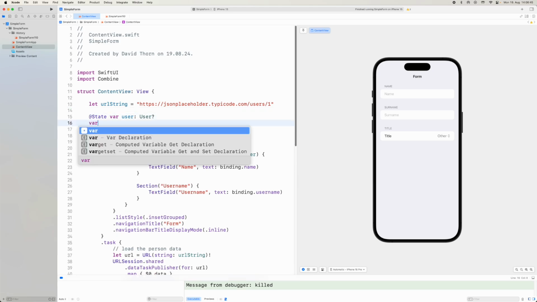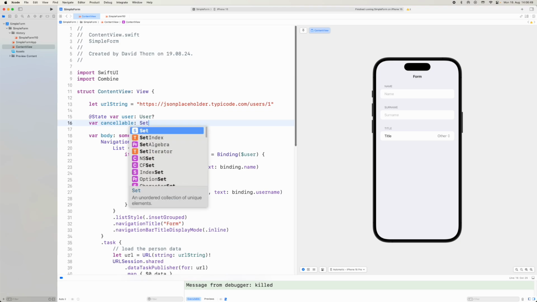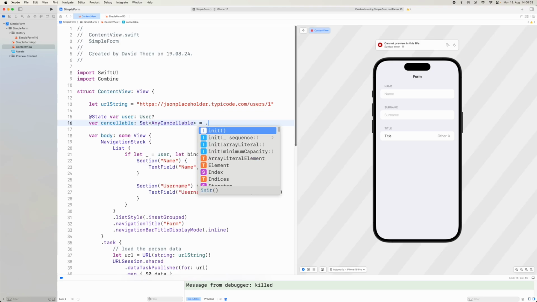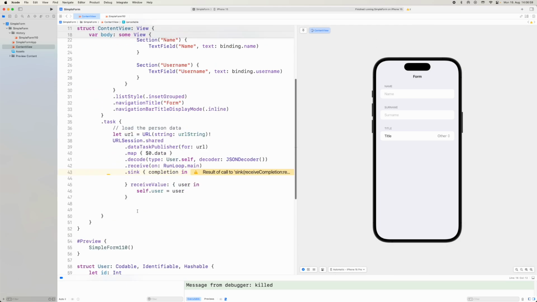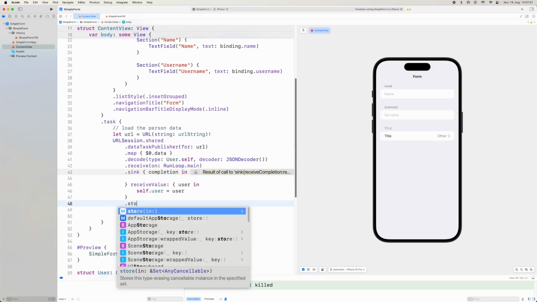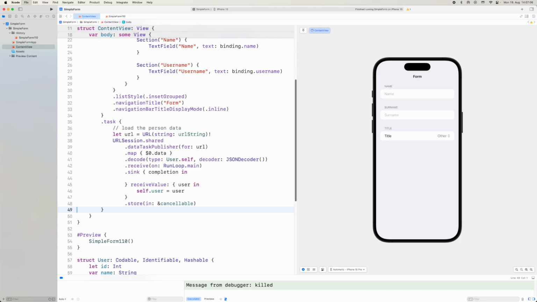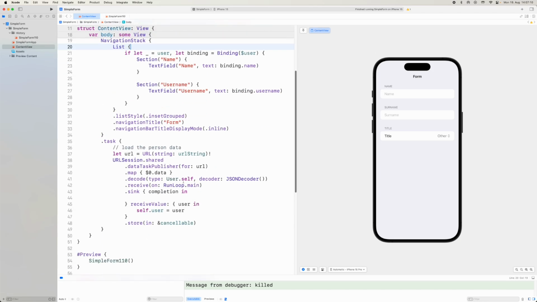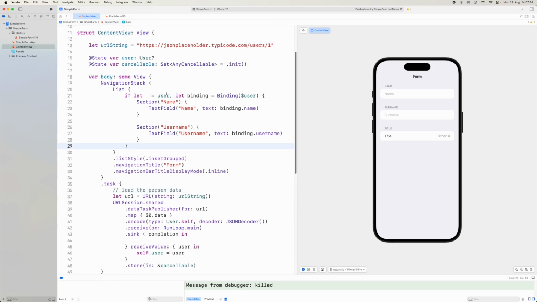Come in here and just say cancellable, a set of AnyCancellable, and that has to be a state property as well, otherwise we can't update it. There we go, and we're going to say store in cancellable here. Okay, so we should now have a user instead, right? We should now have a user instead.